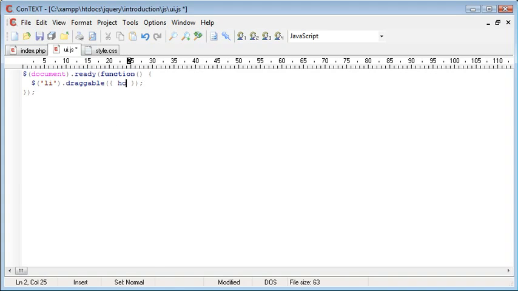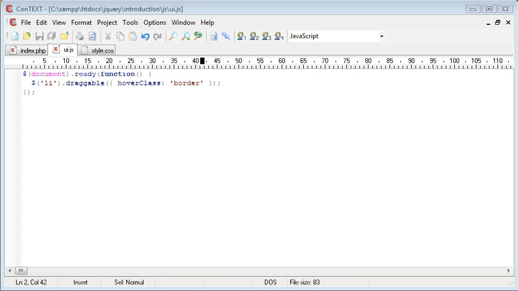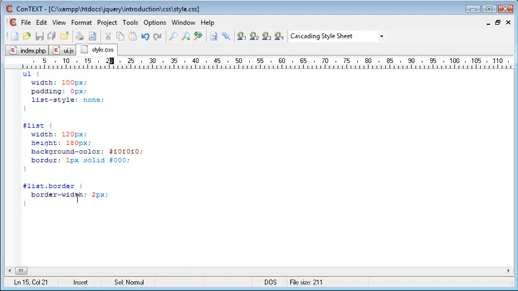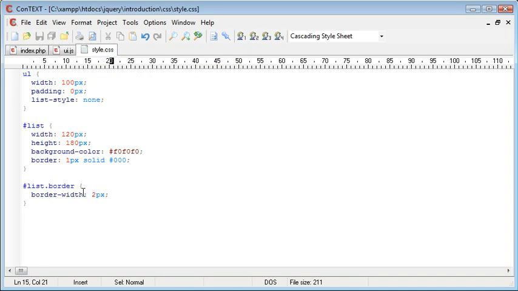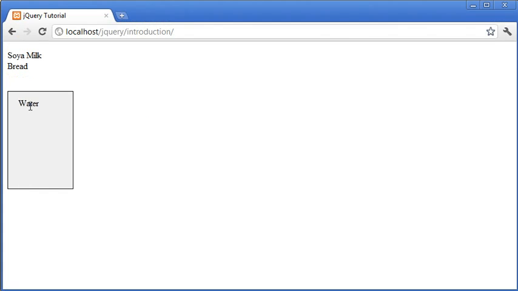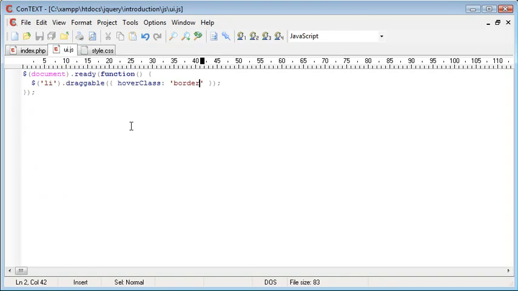So the hover class is going to be border. So now when we drag over, that hasn't worked. Let's check why that might be. Let's just go back into here, list.border. We might want to go and say border 2px solid black. Oh, sorry, my apologies. I have absolutely no idea what I'm doing.